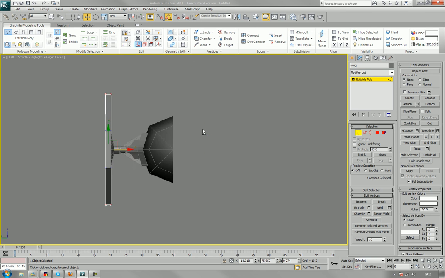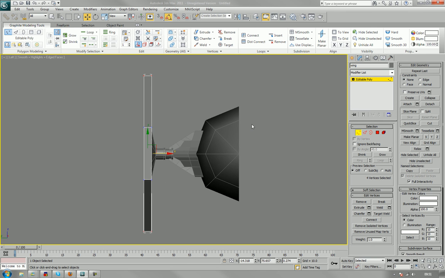Now, before I do much else, I'm going to go to my left viewport because I need to get the angle on these now. Let's bring them in as much as they need to be brought in, which is approximately that much, because it almost surrounds the inside of this.